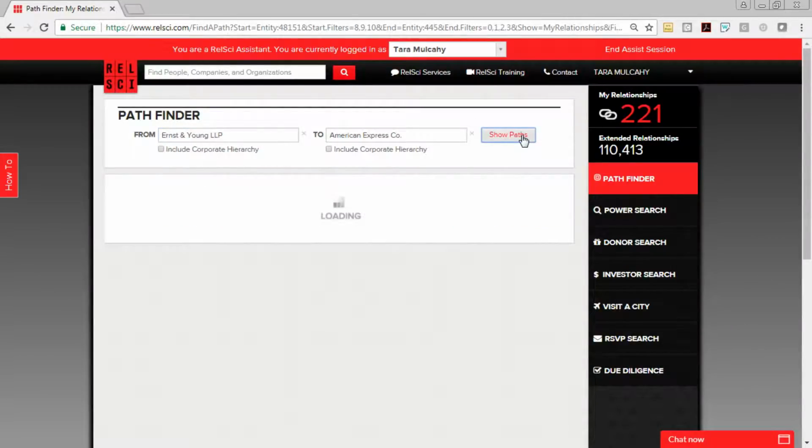See if maybe they sit on nonprofit boards together, or they both work at the same organization. Maybe they're family members, maybe they're friends. Very interesting competitive intelligence tool in this regard.